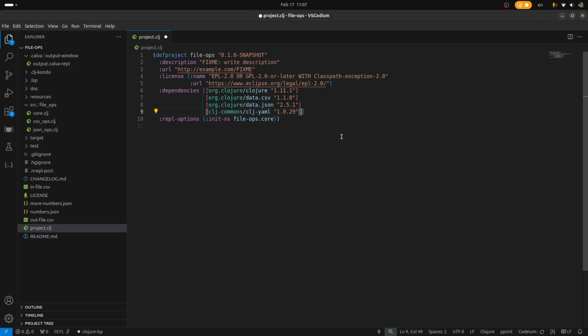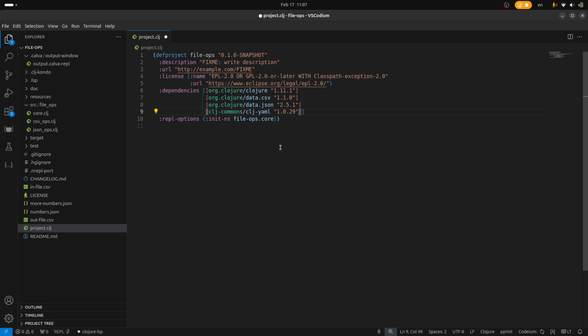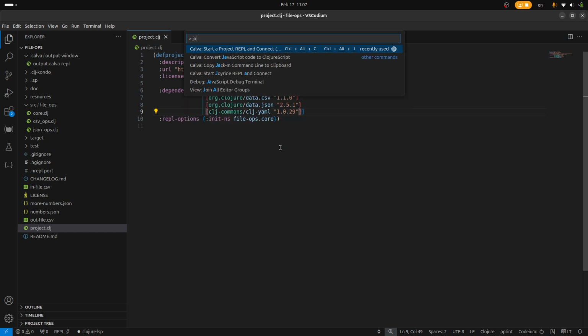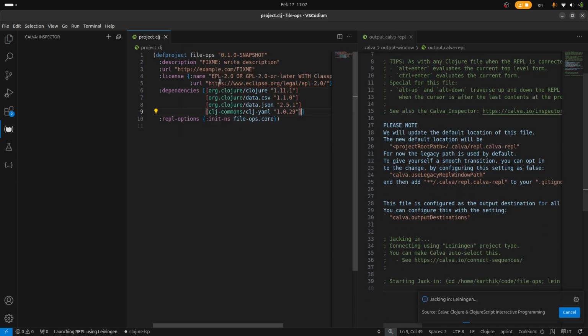Before creating the file, let me just launch my REPL. So let me save it. It's called Jackin, right? So my REPL, of course, is Leiningen. So I think that's it. Your REPL will start running.